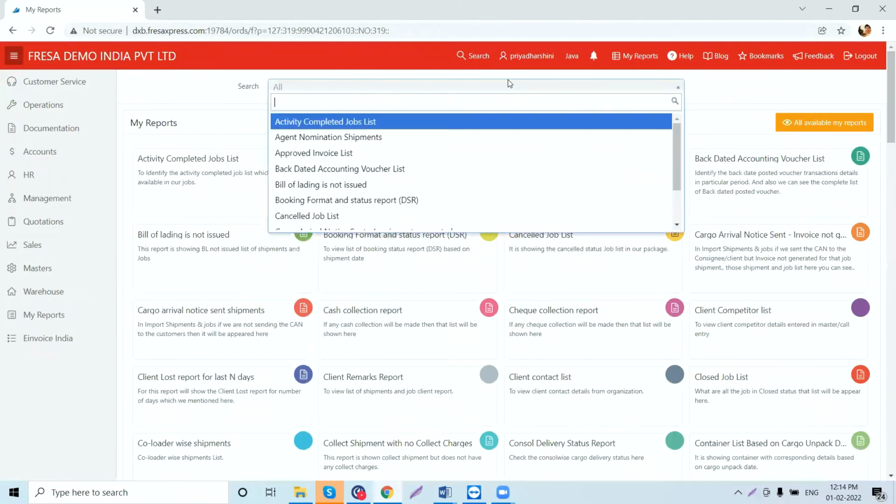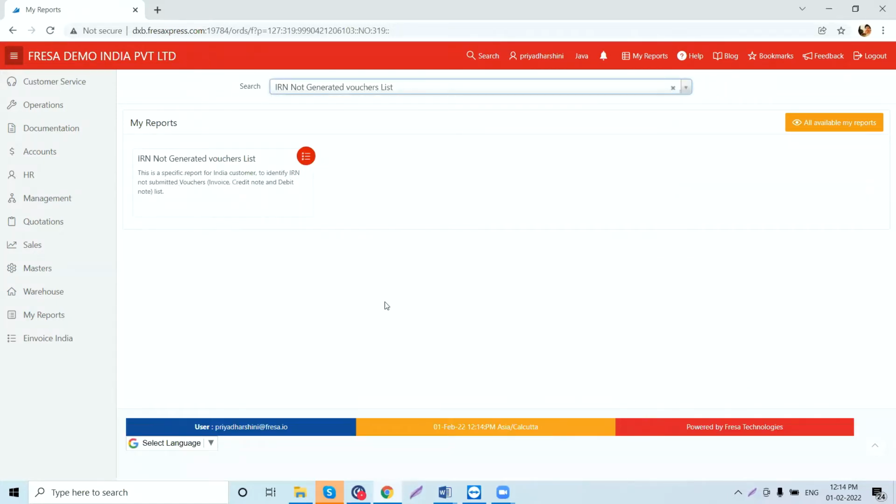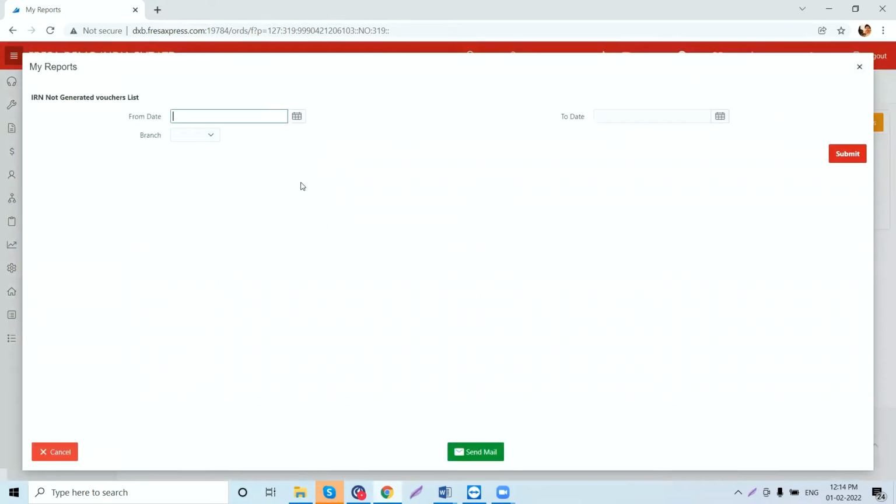Here we have to search for the report. Through this report, we can view the IRN not generated invoices, credit notes and debit notes as well. This report is particularly designed for Indian customers. Just click on the report.